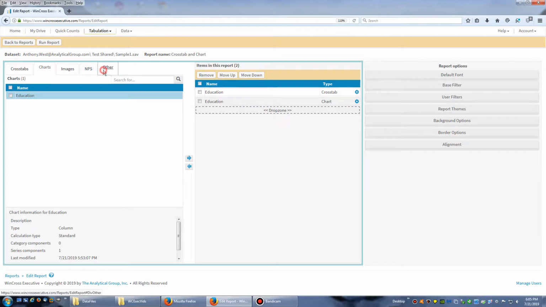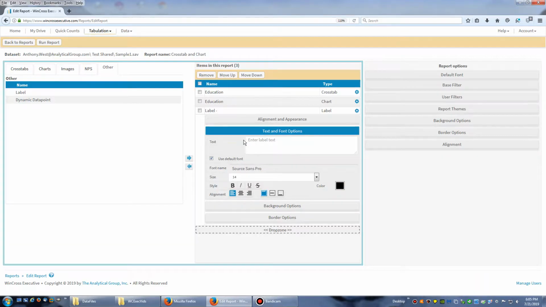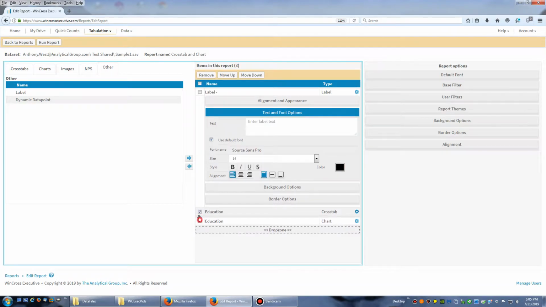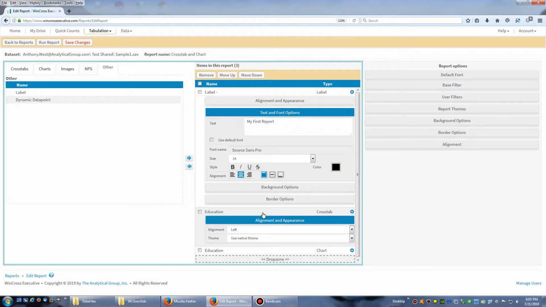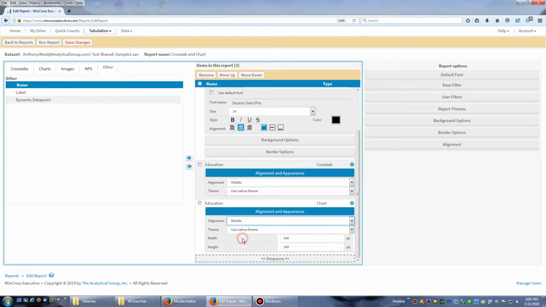Next, we'll add a label. Move our label to the top. This will become our title. Center align our text. Next, click on your crosstab to align it to the middle as well. And our chart, align it to the middle.